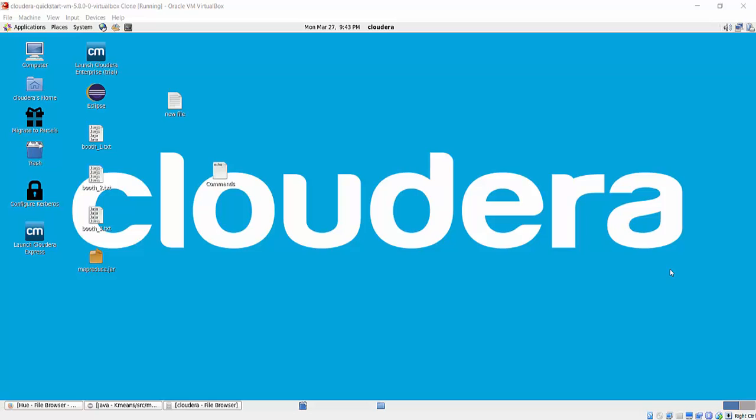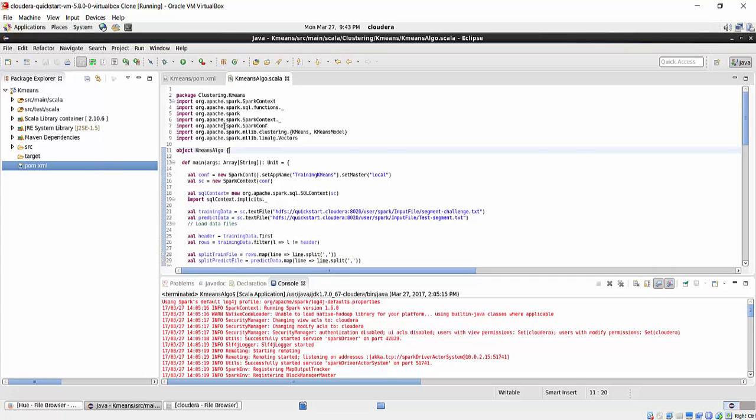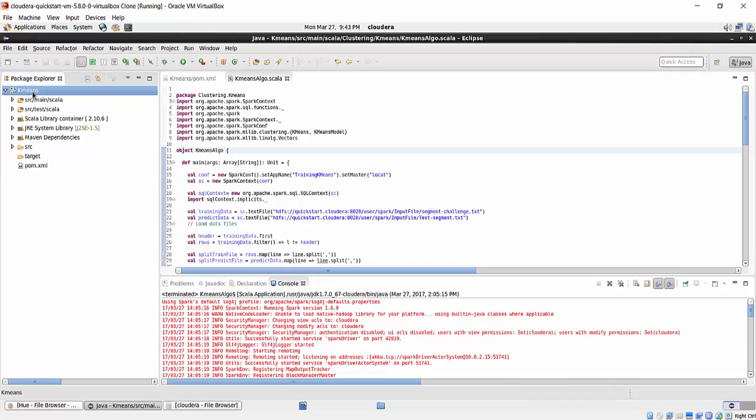It comes along with the Hadoop and Spark environment pre-installed on it. It also comes with the Eclipse IDE installed, wherein we can write the code for our Spark application. So this is my Eclipse IDE. I have created a K-means project, which is a Maven project.